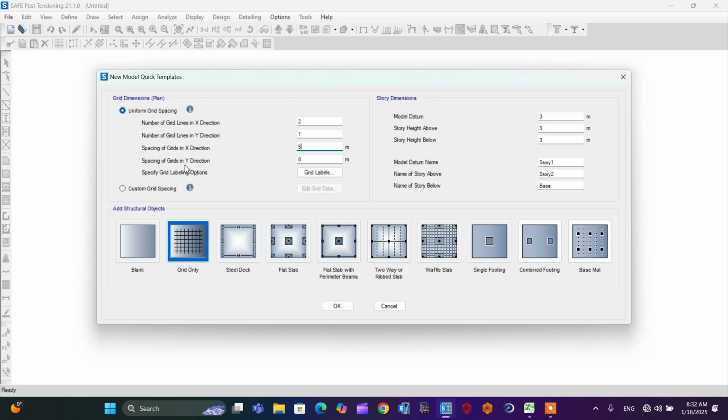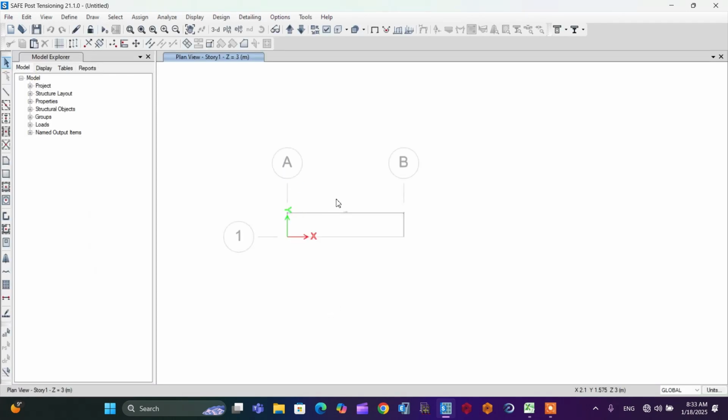And the spacing of grid in the Y direction, you cannot change this data. So after this, you have to go to grid only, make it okay. After this, our grid spacing is coming like this. The distance between the 2 columns is 5 meters.